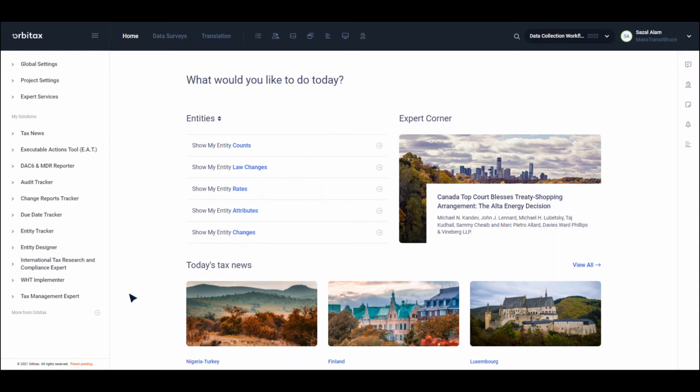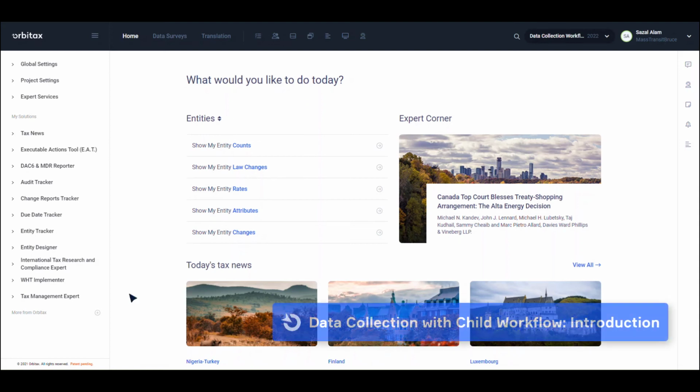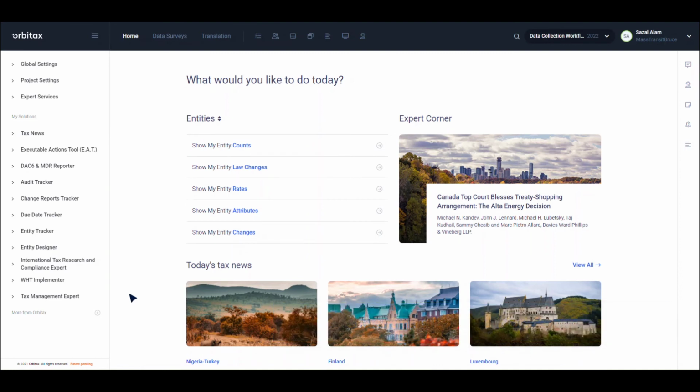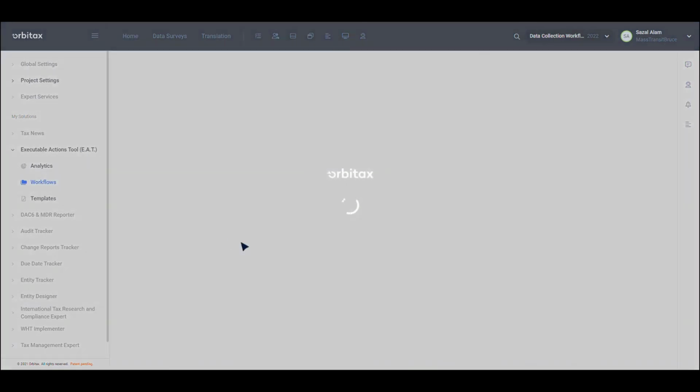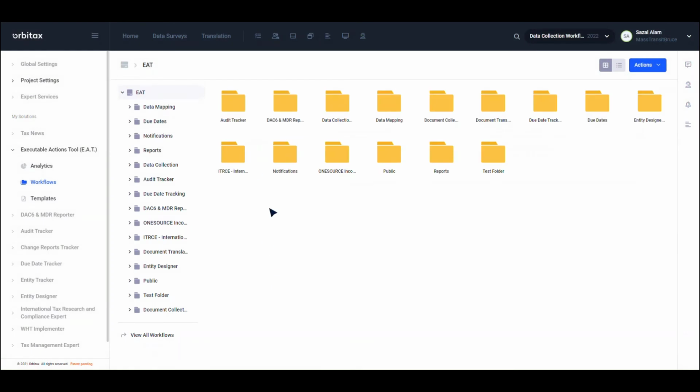In this video, we're going to talk about the data collection with child workflow. It's a default template for our executable actions tool. So if we click on E.A.T and then the workflows module, we will find it in one of these folders.